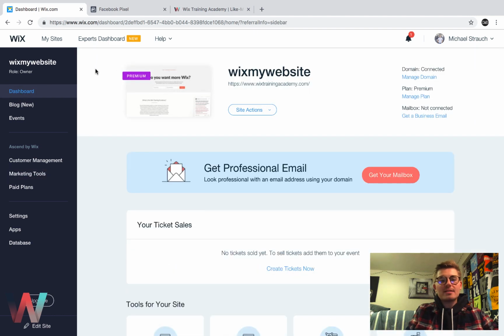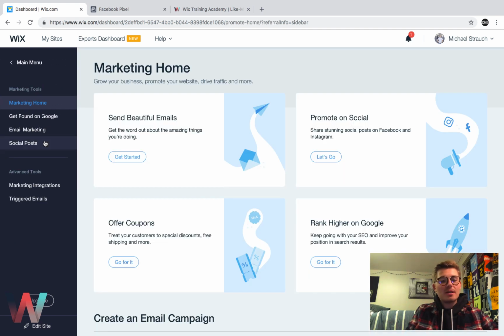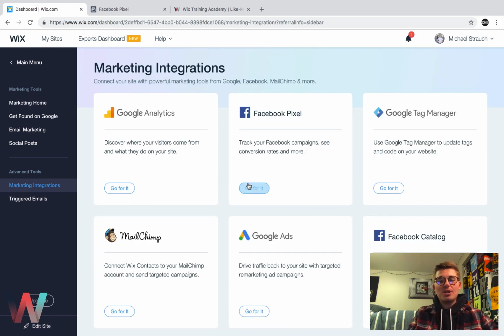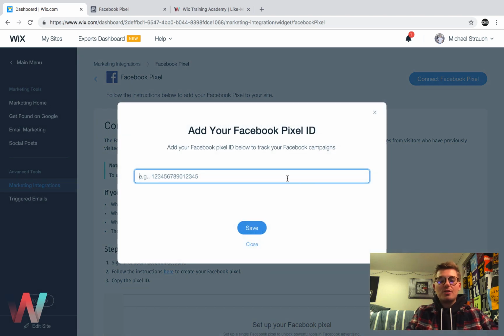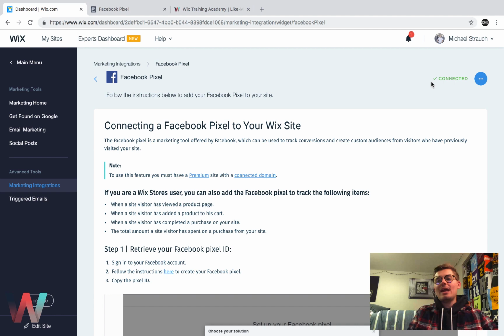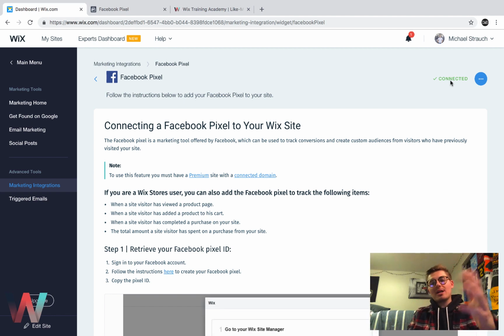Once you're in Wix, you're going to look for marketing tools under this Ascend by Wix category, brand new Wix product. You're going to scroll down to marketing integrations under advanced tools. You're going to go to Facebook Pixel. You're going to connect Facebook Pixel, and you're going to paste that pixel ID right here, and then it'll approve you right there. You're connected. You're set to go. Your Facebook Pixel is now live.